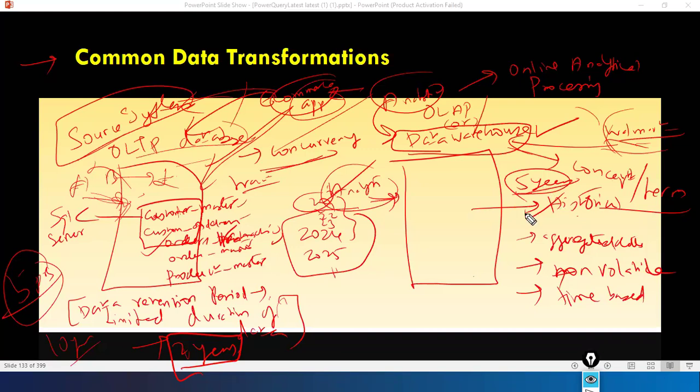Hence, what they did is store each and every transaction here and make sure that this data is not going to change. If you make any change or update, it will literally slow down. So it contains the detailed data and also the aggregated data. And it is non-volatile; it will not undergo changes, or only rarely, and it consists of time-based data.